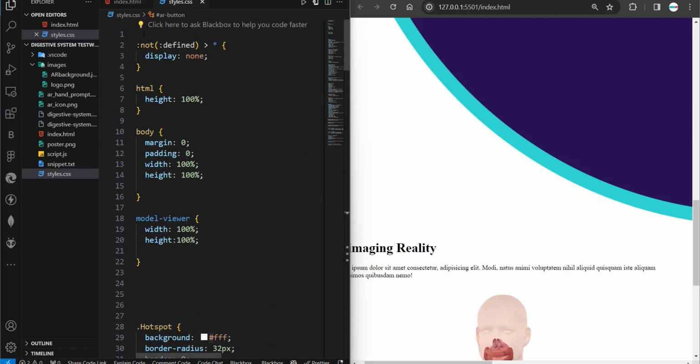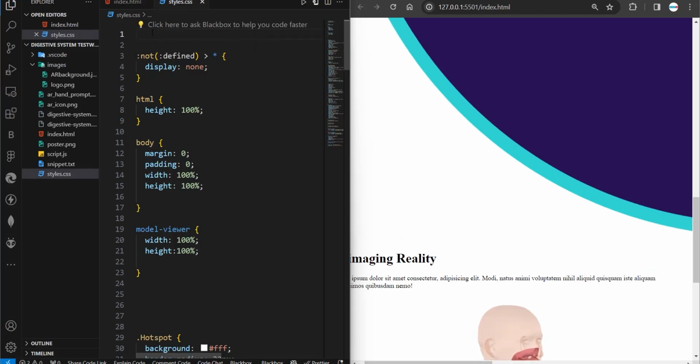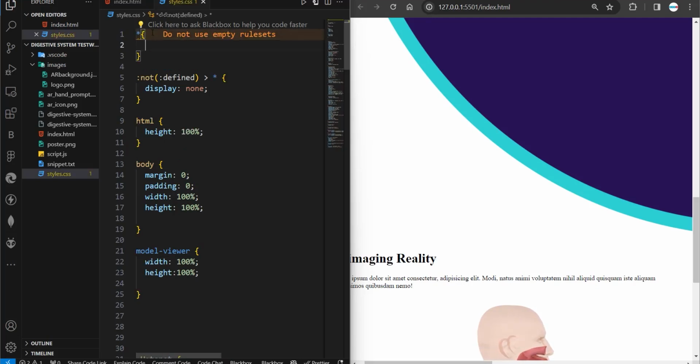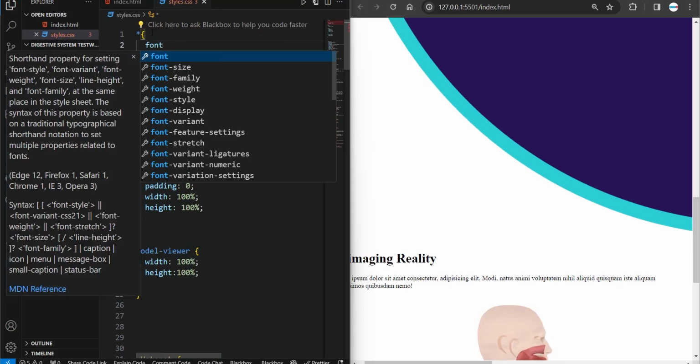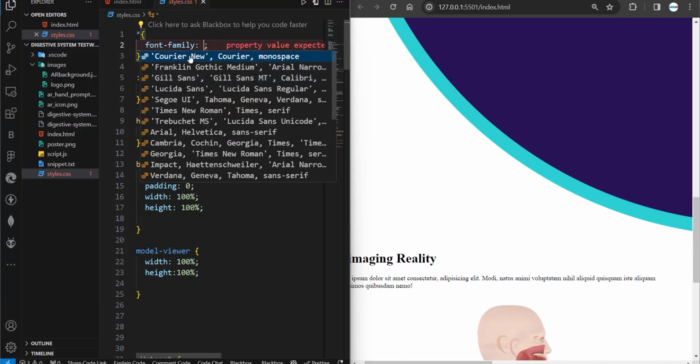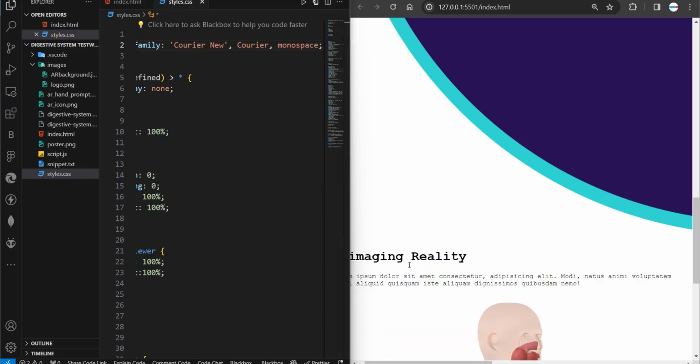So first, what I'm going to do is I want every text in my document, or in my website, to have a particular font family or font style. So to do that, I'm going to type the asterisk, then curly braces, then font family. I like this Korea new, this particular font family. So this font should change, so you can see what we have here.